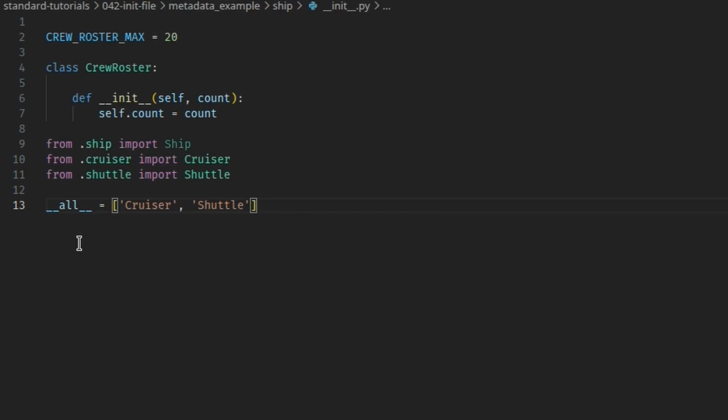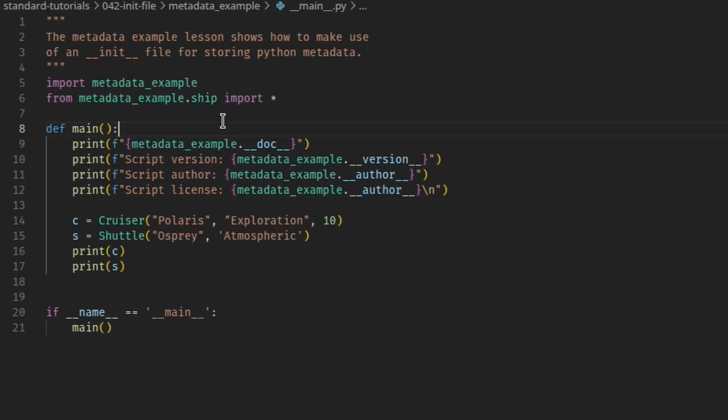Now, this does not prevent you from importing specific things by name. Like if you want to still import the crew roster, then absolutely you can say from ship import crew roster. That's still allowed. It just means that if you're going to use the asterisk, the only thing you're going to get out of it, at least in this example, is the cruiser class and the shuttle class, which I demonstrate in the main file here.